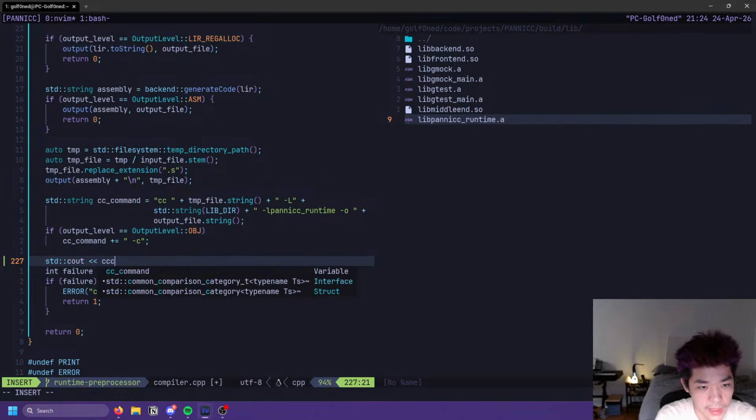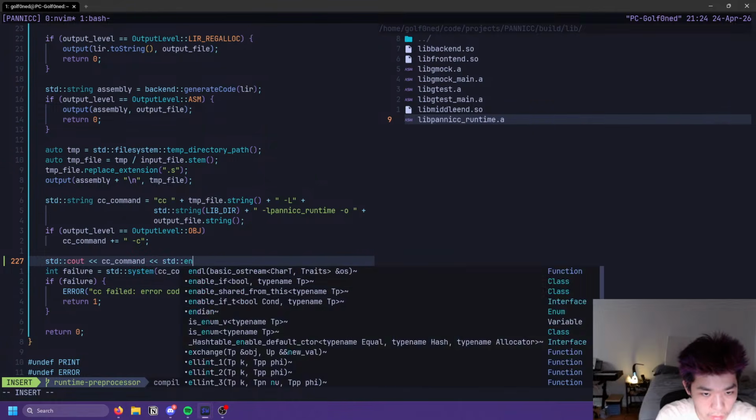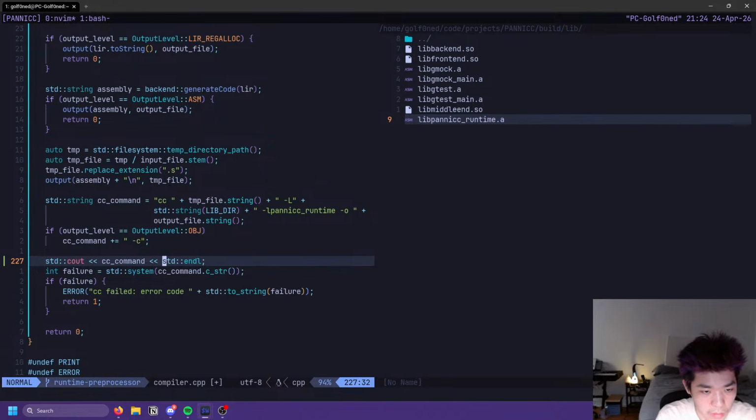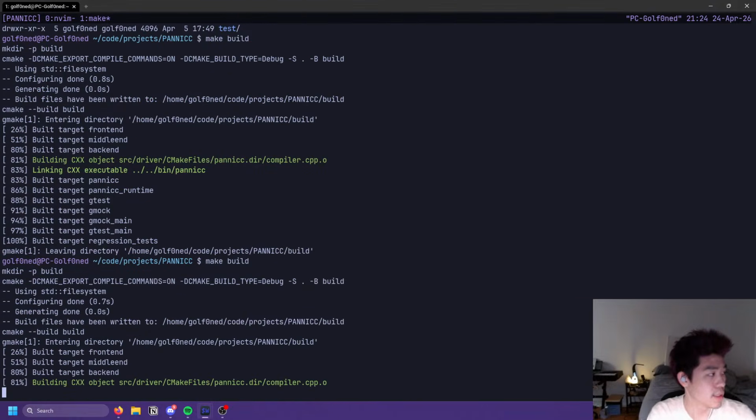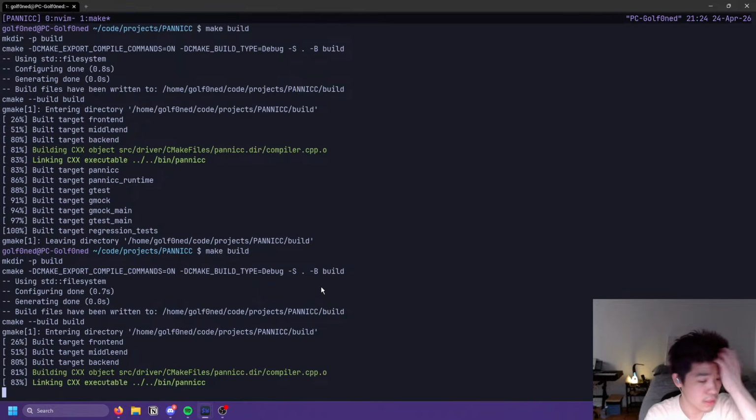Let's print cc command. What do we even want to call this? Assembling / linking, I guess. Let's try running it again. This really should not be this difficult.